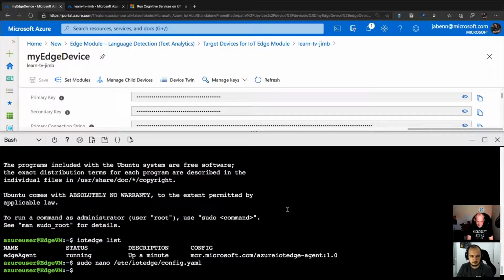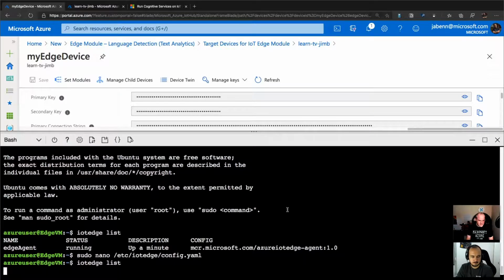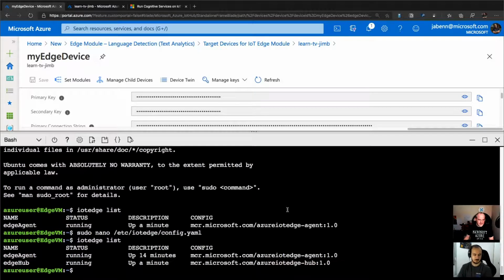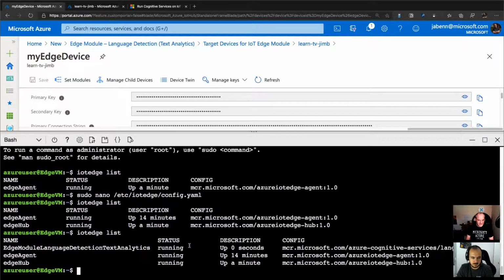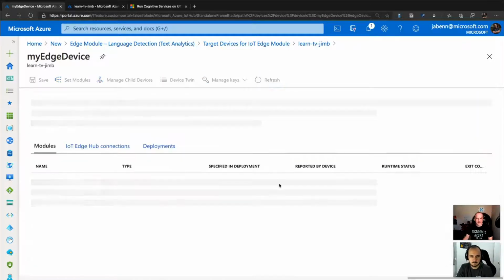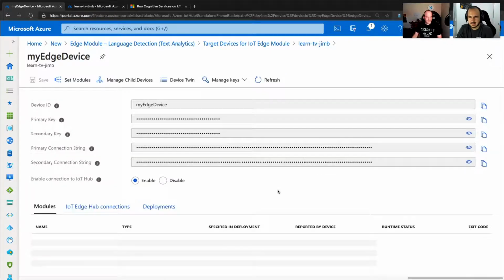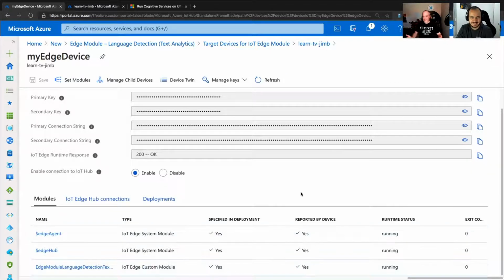So if I go back to my VM and run IoT Edge list, there you go. So it's now got the Edge agent, the Edge hub is running, and now the service is running. And I go back here, refresh this. Yes, it's all running.